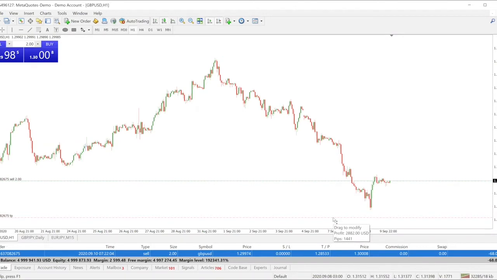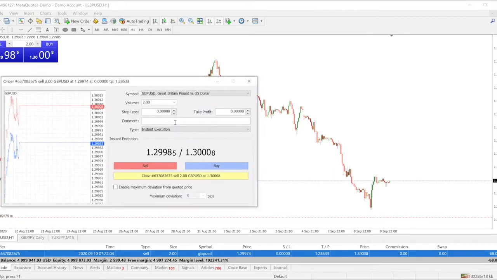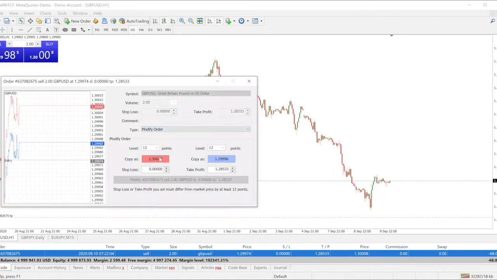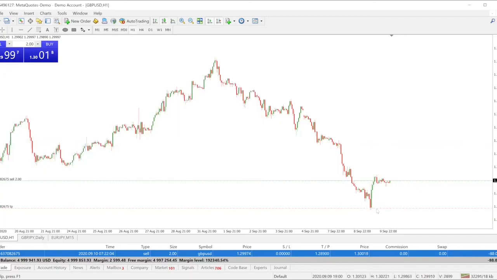We cannot put it above price because it's a take profit. If we try to put it up there, it won't work. And if we want to manually adjust it, we go to this terminal, then click on this blue column. Then we go to type, modify order, then take profit. Let's do 1.289. So modify now, and we can see our take profit is now updated.